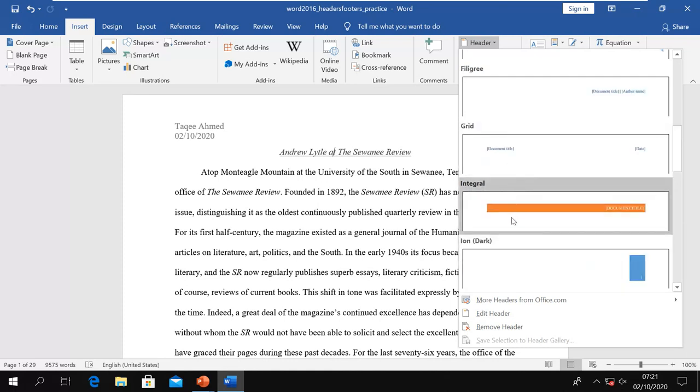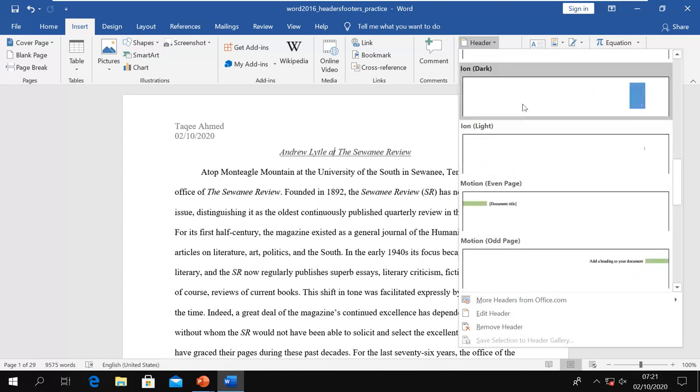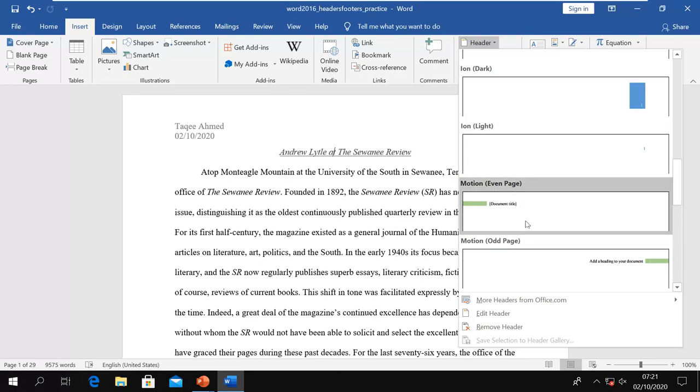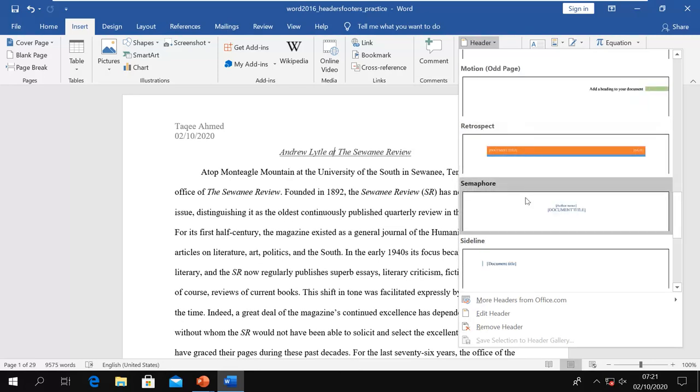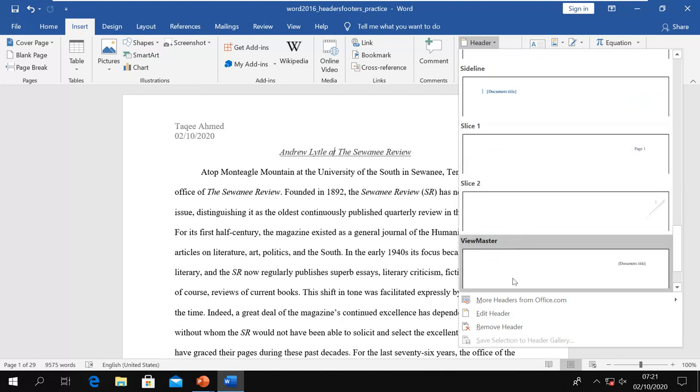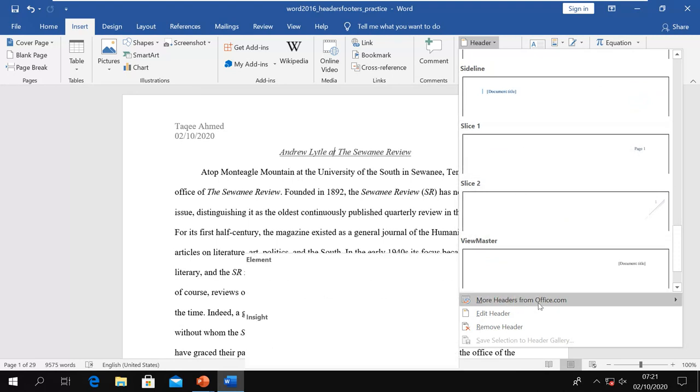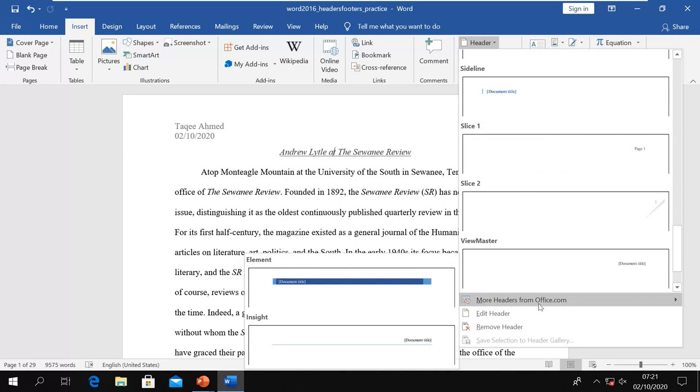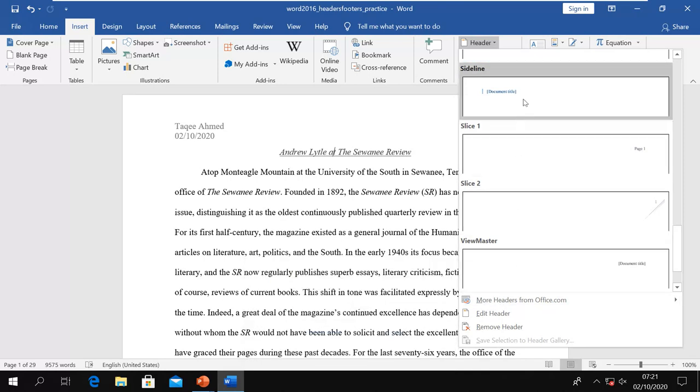We can choose any of this, whatever we like. And we can even go for more header options from Office.com. Now it has some headers, but I think it only has 2. So we can use any of these, whatever we like. For example, I choose this one.